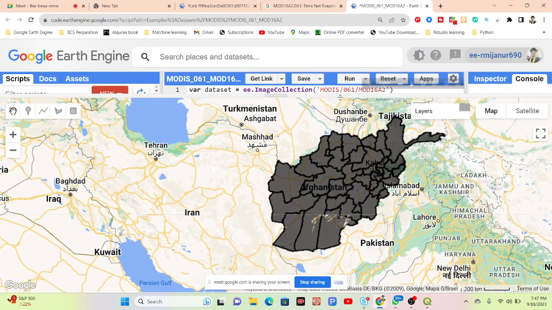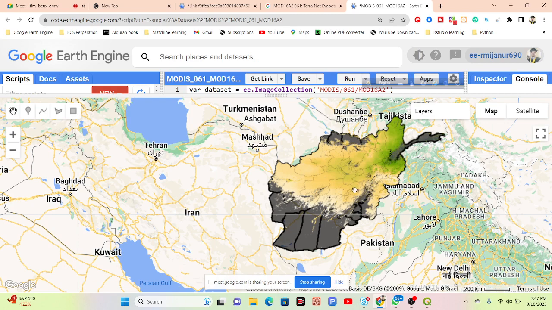For this region, basically it is totally tropical. It's a totally arid region, or the desert region. So that's why this type of condition can occur.